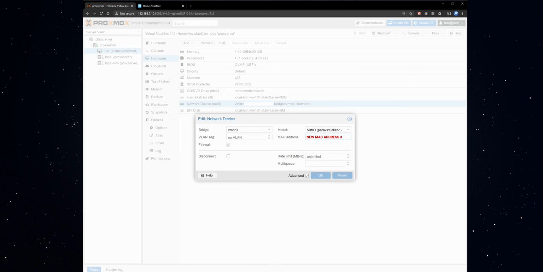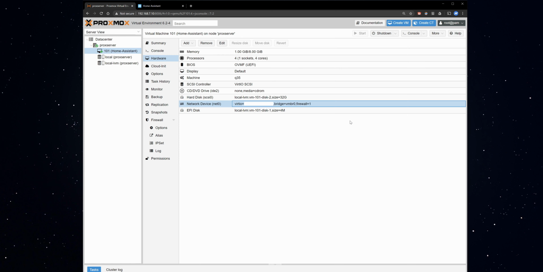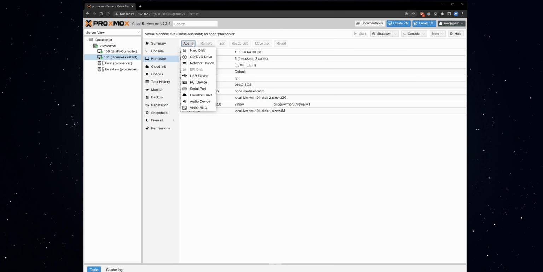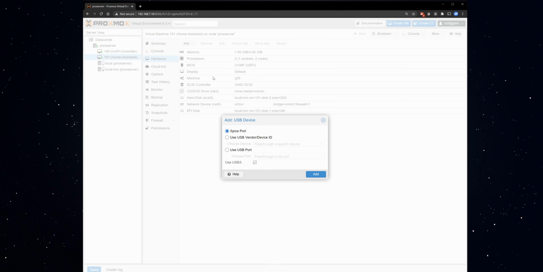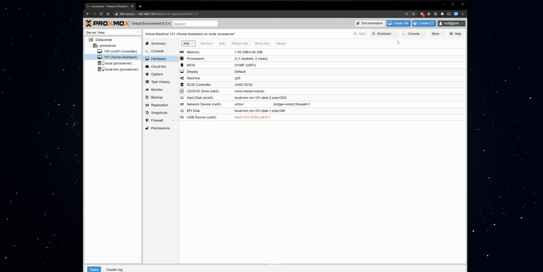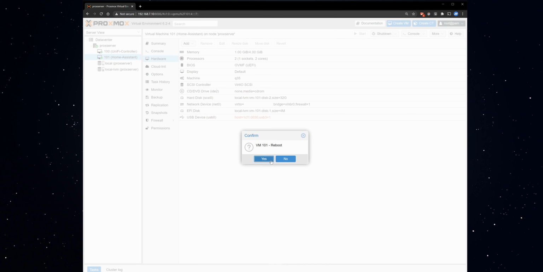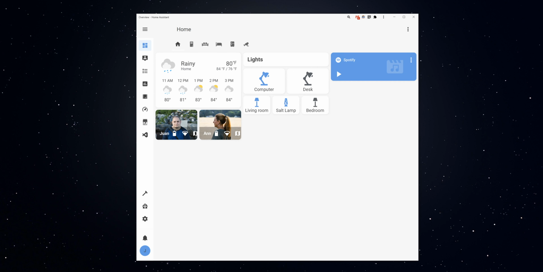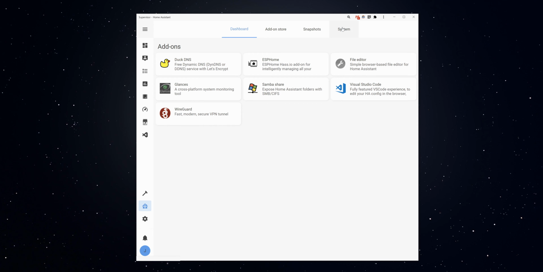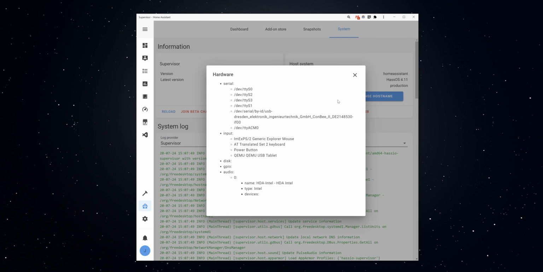If you need to add a USB device to the Home Assistant VM, for example a ConBee II for Zigbee devices, in the Hardware tab, click on Add at the top and select USB device. In the pop-up that comes up, select Use USB Vendor/Device ID. Then from the drop-down, select the USB device that you would like to make available for Home Assistant. Then click on Add and reboot the Home Assistant VM. When the VM is back online, open Home Assistant, go into Supervisor, then System, Hardware, and the USB device will now show up as available for Home Assistant to use.